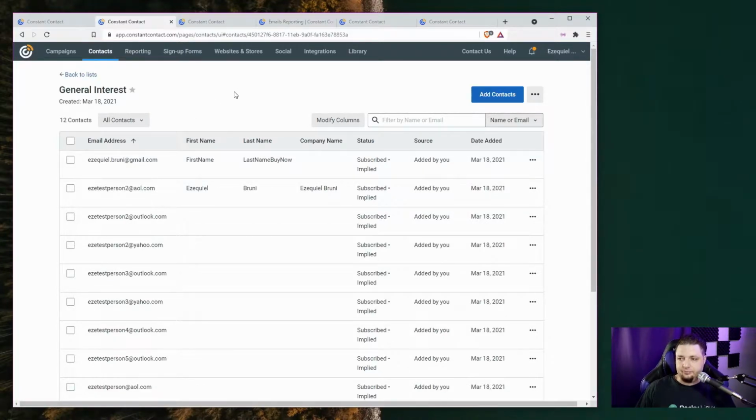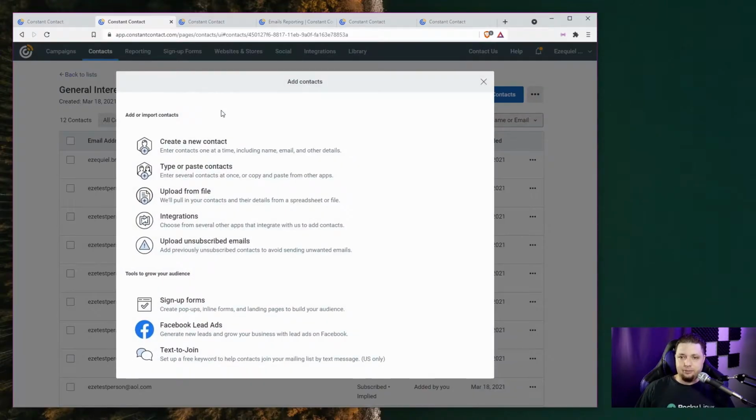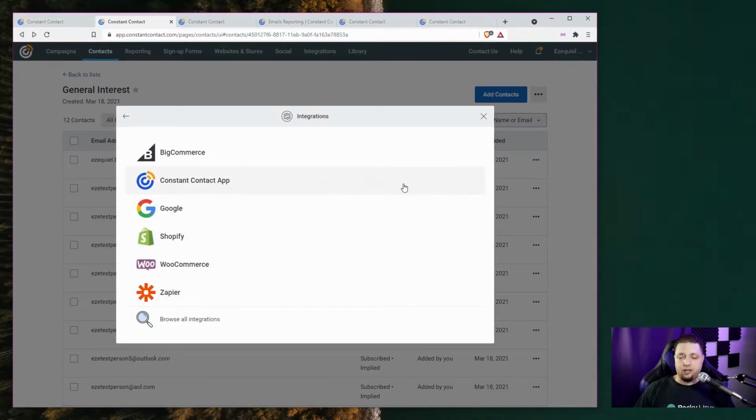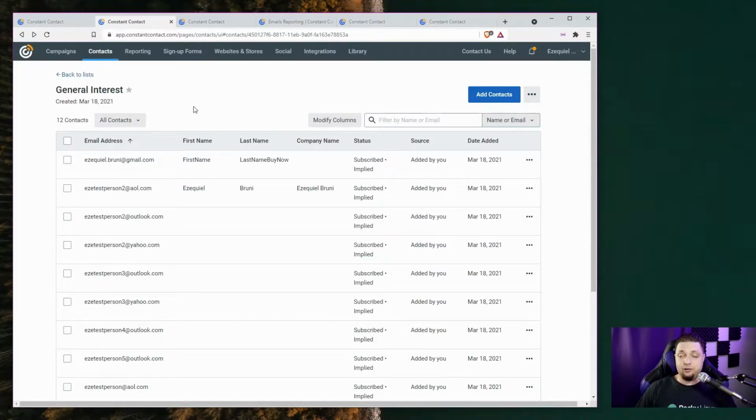All good stuff. Adding contacts is also really simple. You can create them one at a time, paste contacts in, upload from files. You can import them from other services like Google Contacts and whatnot. Uploading from a file is super easy. That's what I did. The service supports Excel files, VCF files, CSV, always a classic, and good old text files. As for where you can import contacts, you can import them from BigCommerce, the Constant Contact app, Google, Shopify, WooCommerce, and Zapier, which basically gives you access to a gazillion more services.